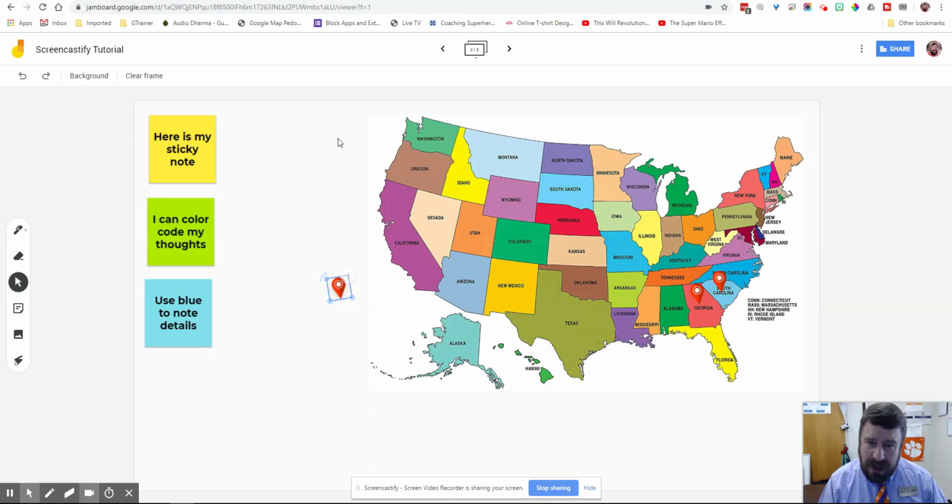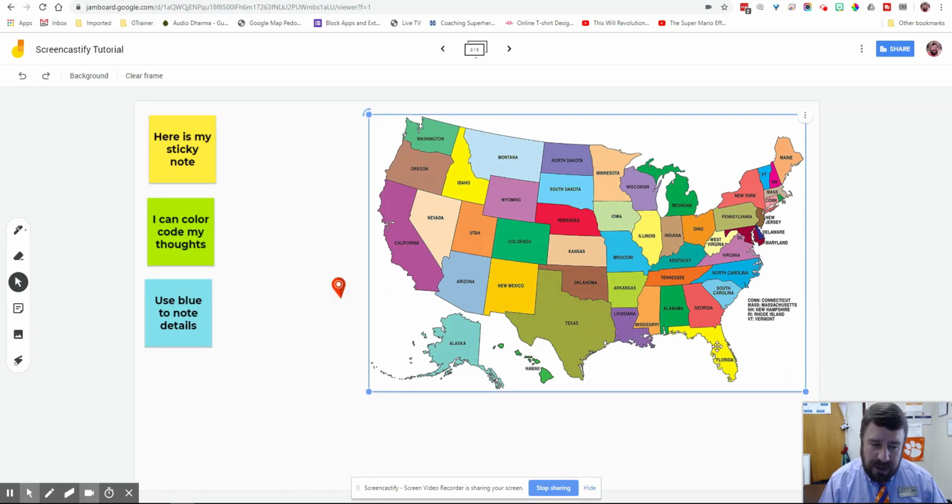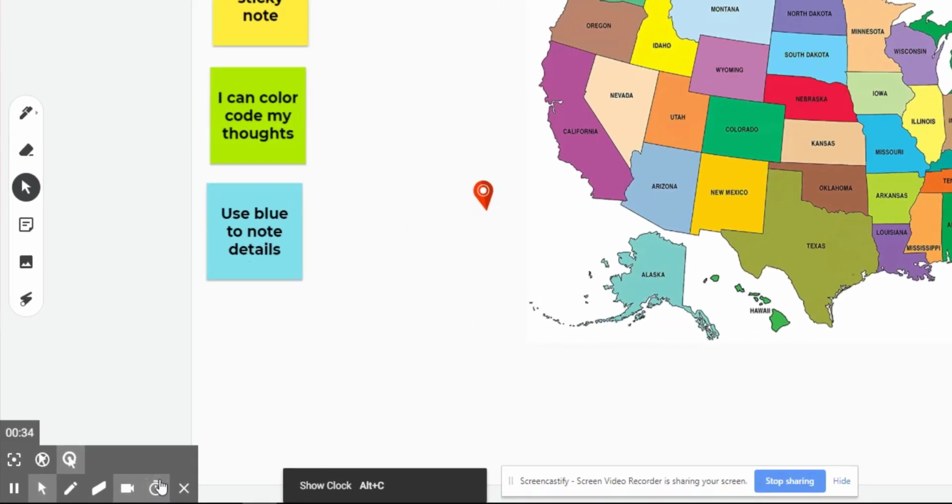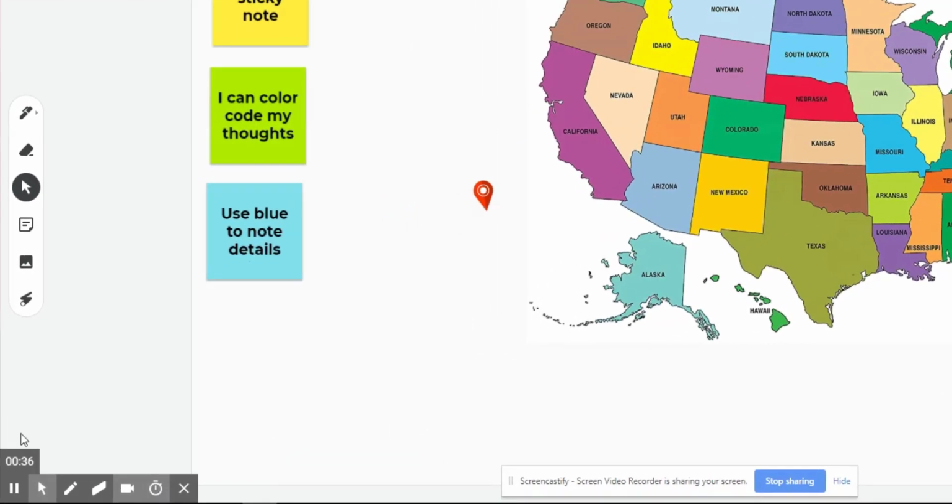And you see now Screencastify actually will put that red circle around where you click. So if you're clicking somewhere and you're trying to do a tutorial, it's very easy to see where those clicks are. You can also pop up a little timer to see how long you've actually been recording, and that kind of stays there in the corner.